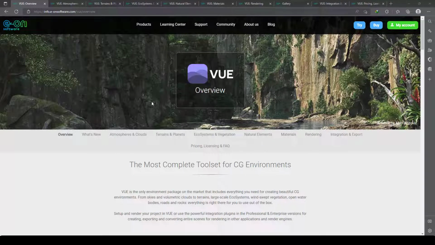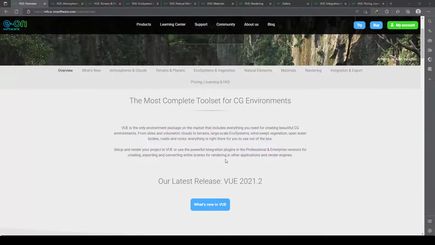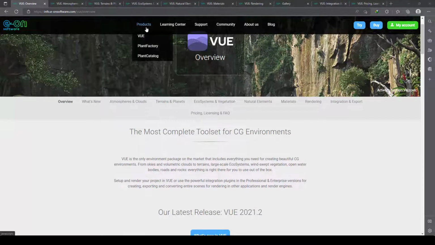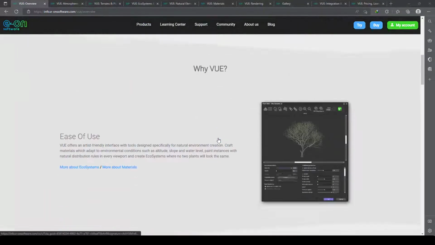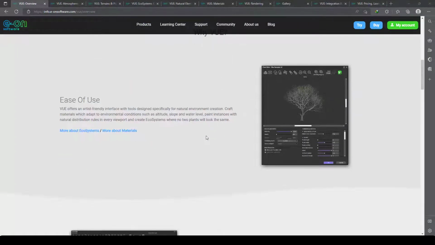This is the most powerful and complete toolset for creating CG environments. And thank you to Eonsoft for allowing us to make a tutorial about the software with the trial version. You can easily create an account and download your trial version for months, and you can use the full features of the products of this software, VUE, PlantFactory and PlantCatalog.